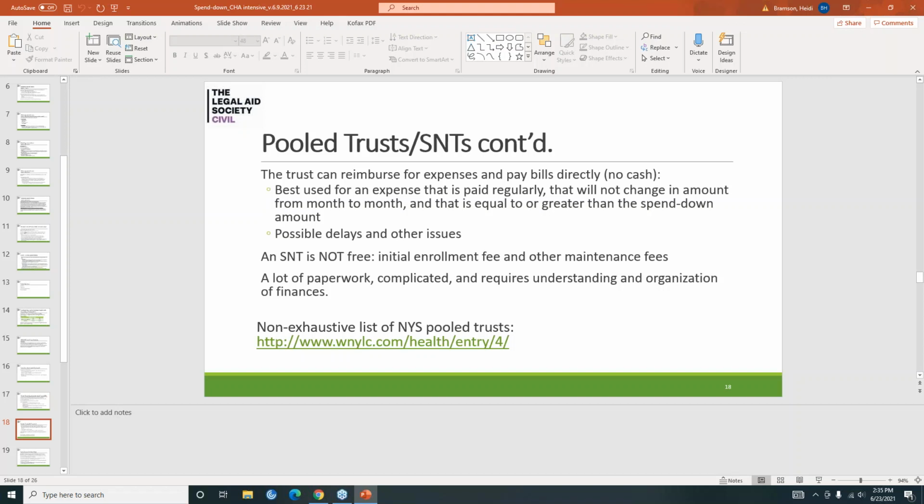Okay, so what does the trust do? It will reimburse for expenses. This is different than a spend down because the trust will reimburse for expenses beyond medical expenses, and that's important to know. So the trust will reimburse for any household expense you might have. It'll pay bills directly. Again, the trust will not distribute cash to someone, but often consumers will use it to pay, let's say, their rent monthly.